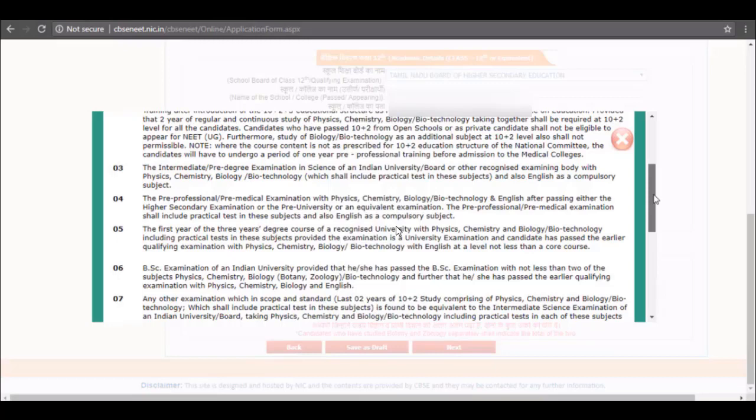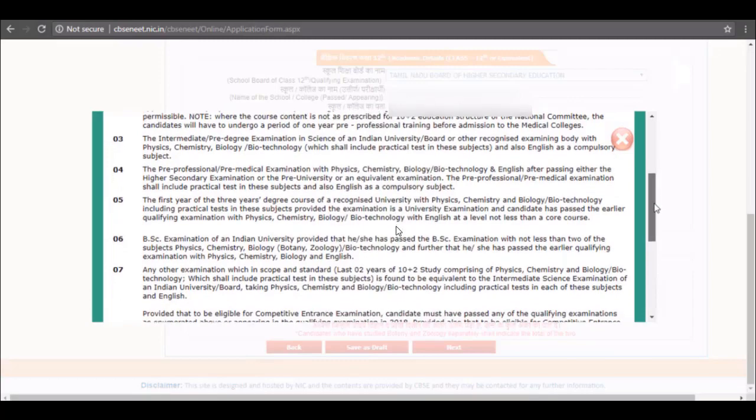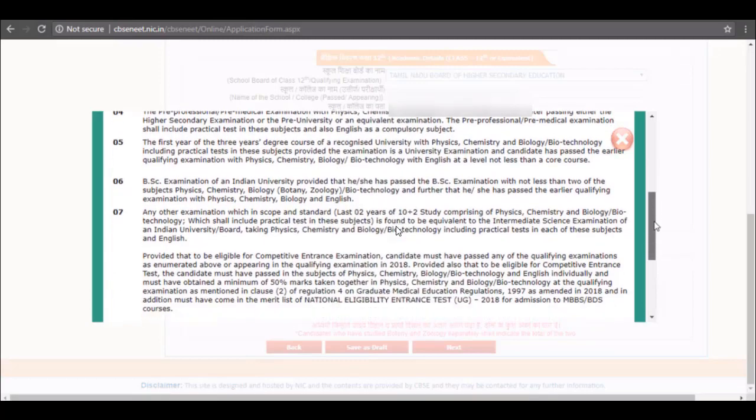If you have passed the BSc examination with subjects PCB, that is physics, chemistry, biology, it can be either botany or zoology, plus biotechnology. And the last one, the 7th code, will be any other examination, but it should comprise physics, chemistry, biology or biotechnology. So these are the codes. Depending upon this, reading this, you will select the code.